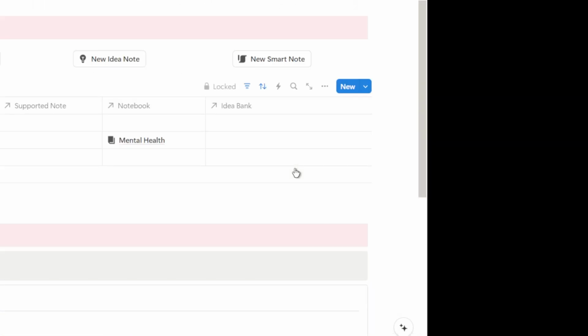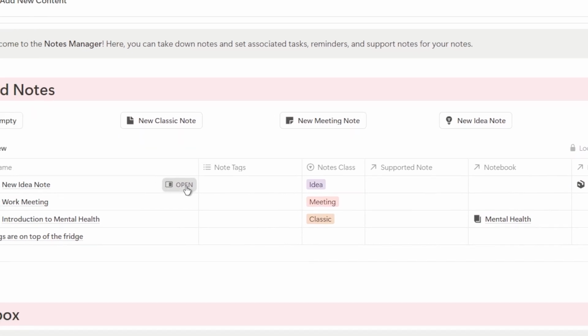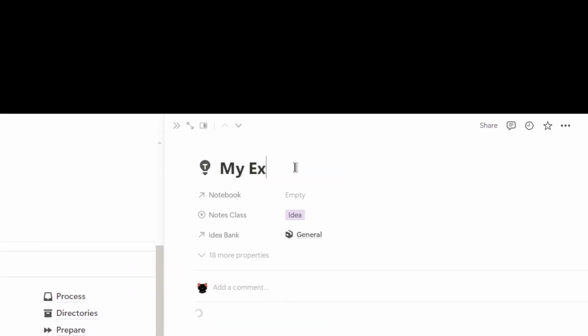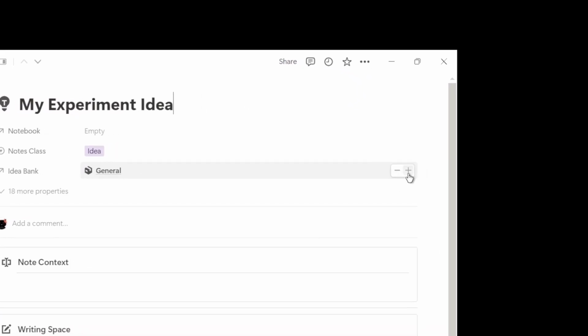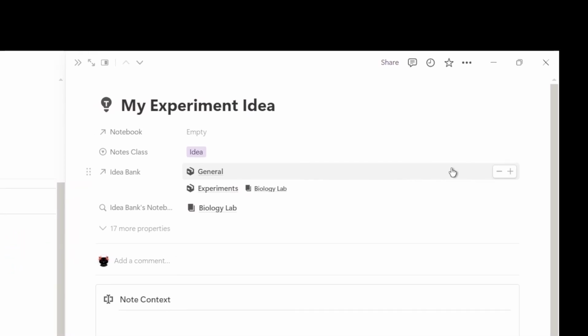Idea notes are for ideas. They're stored in idea banks, which are subgroups within notebooks that are specific for ideas. Let's say we have an idea for an experiment. We can name it as My Experiment Idea. By default, ideas go to the idea bank General, so let's replace it with the idea bank Experiments, which is specifically associated with the notebook Biology Lab.